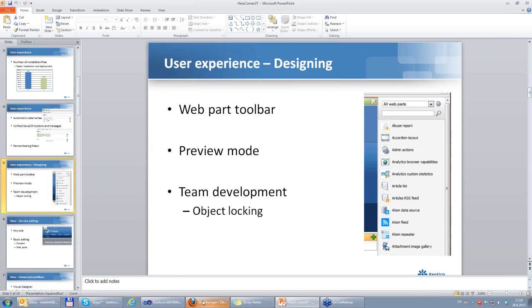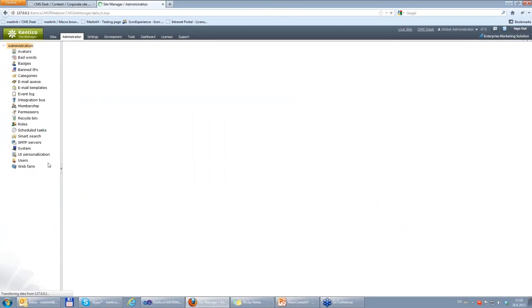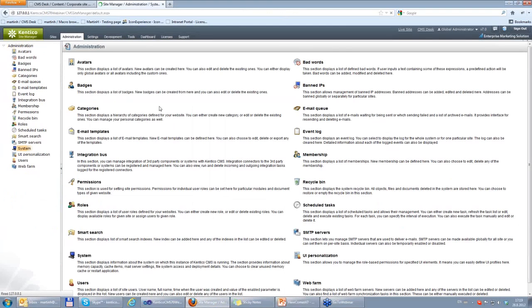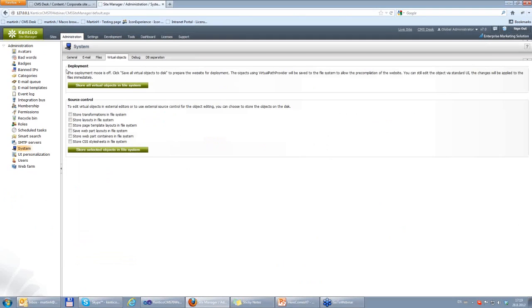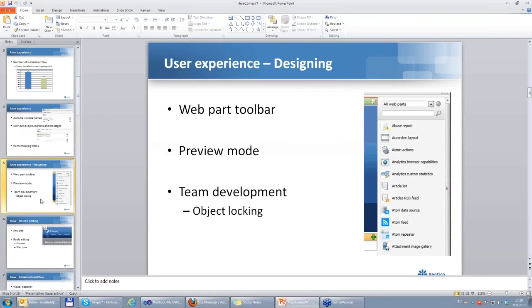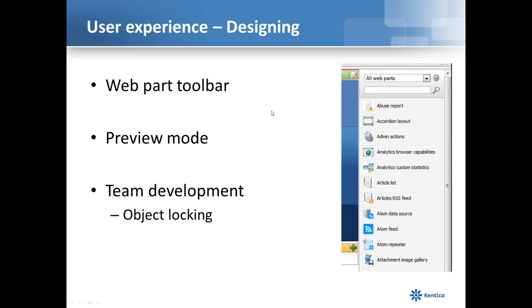Oh, maybe I should also mention that you are able to put your layouts and style sheets into the file system to use them with a source control system. And you can do it from this administration system interface. Here is the previous deployment option that was there already, and for particular system objects, you can select whether the layout or code should be stored in the file system or not. So you can use this for putting those objects into the file system. So that's about user experience.